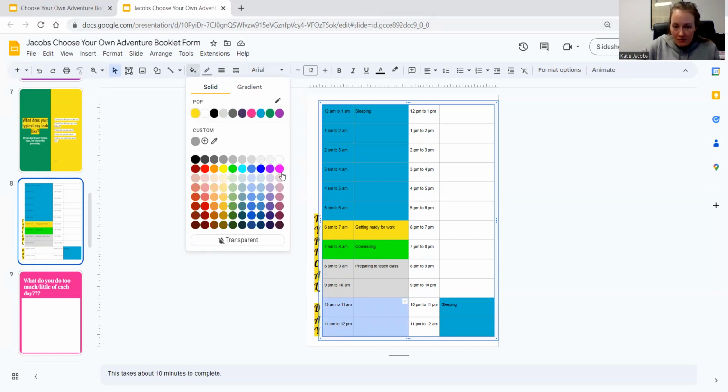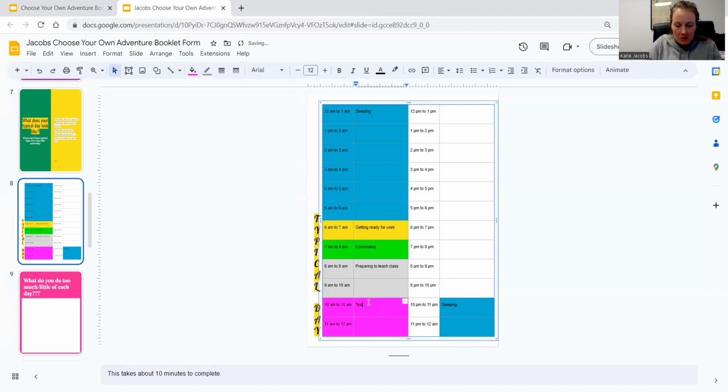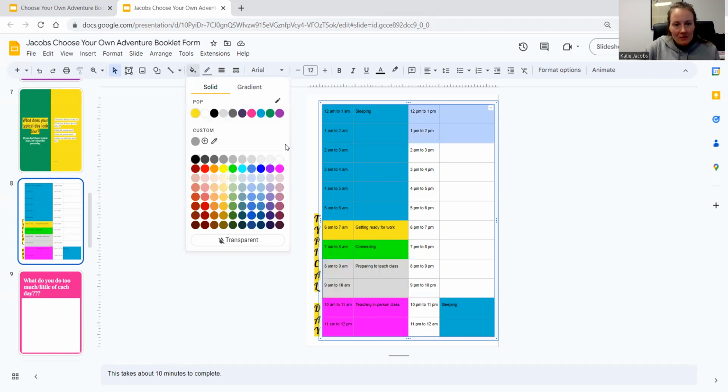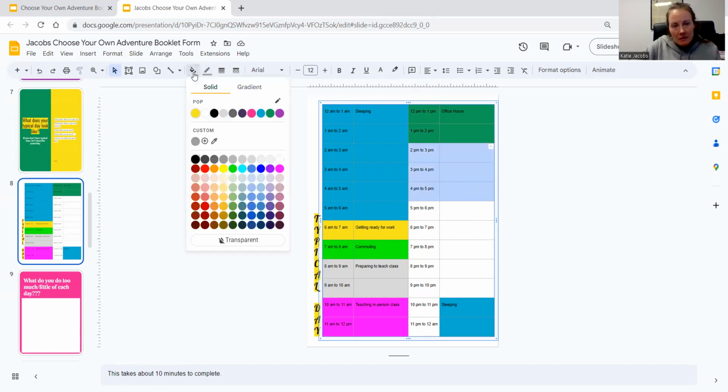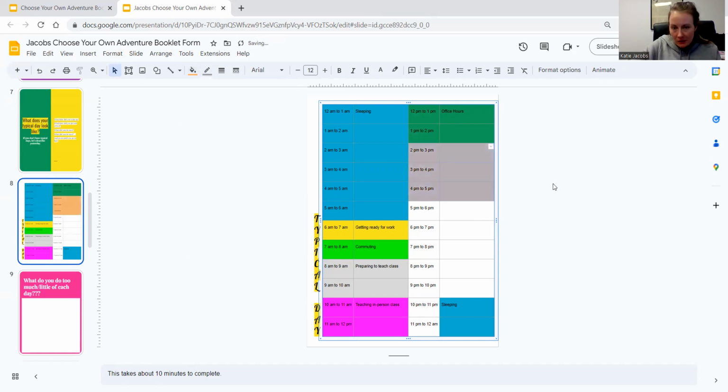You can run out of colors. I could probably group some of these the same. Teaching in-person class. Then, y'all know I am in office hours during these times. Those are green, office hours. Depending on the day, these things kind of change. From about 2 to 5 or later, I am working on stuff for classes. Well, this is already that color. Let's find an orange color.